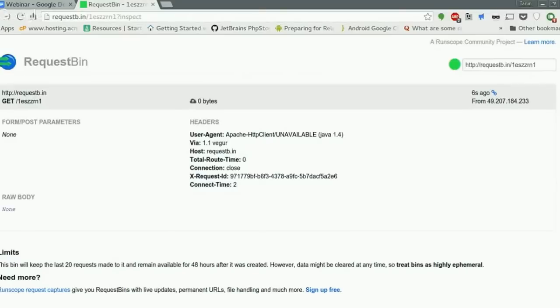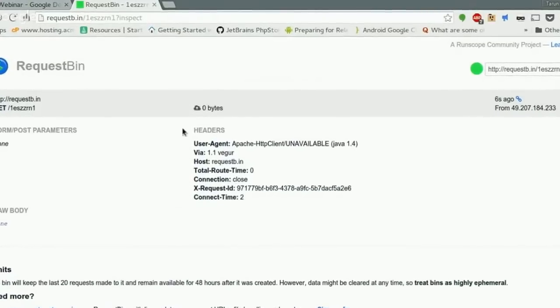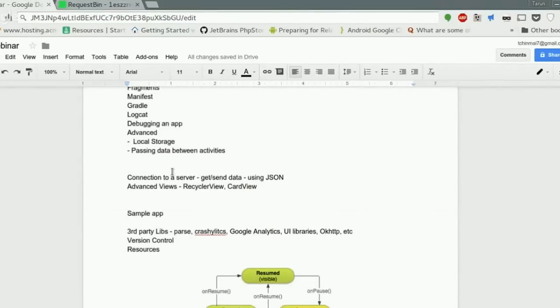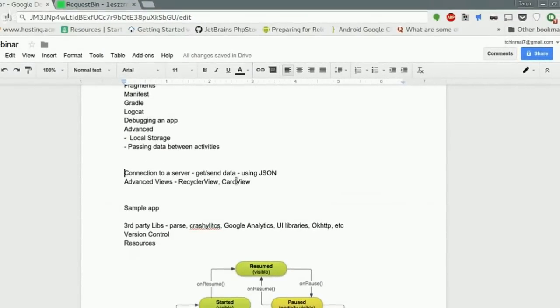And to get data is also the same. You just request something, and from the response value, you can take the JSON and log it. Put it on the log. So next, something that I wanted to show you is, connection to a server is what we saw now, and advanced views like recycler view and card views.